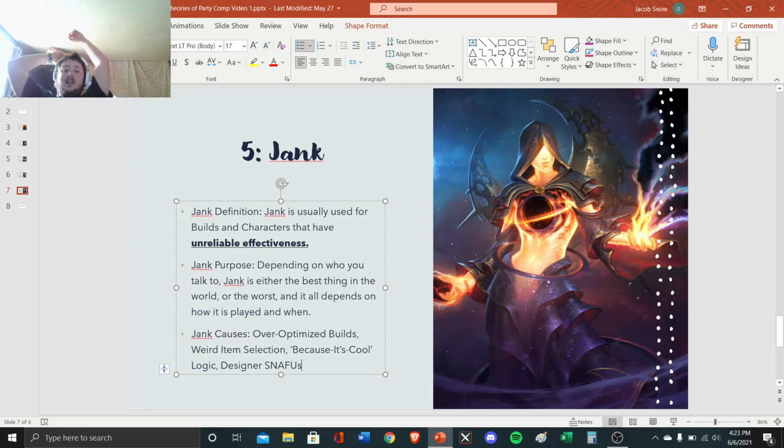Weird item selection can also be a source of jank, as you'll see in Destiny and Destiny 2 a lot. Choosing the wrong exotic can make you jank. Picking something like Heart of Inmost Light, yeah, you're effective, but you're not optimized. And talk to anybody in the Destiny community, if it's not optimized, it's jank.